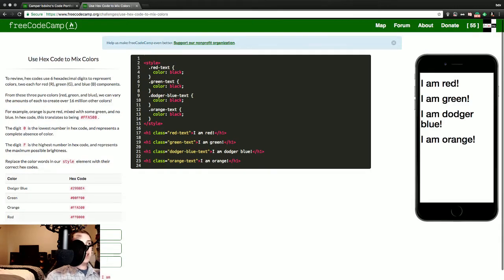Use hex code to mix colors. To review, hex codes use six hexadecimal digits to represent colors, two each for the red, green, and blue components. From these three pure colors, red, green, and blue, we can vary the amounts of each to create over 16 million other colors. For example, orange is pure red mixed with some green and no blue.